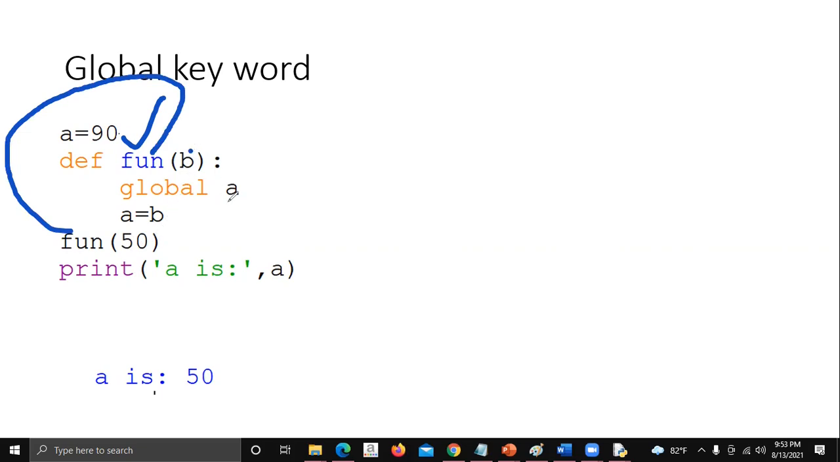Then you define the global variable A is equal to B. B is how much? B is equal to 50. Then you can say A is equal to B. Therefore, A is equal to B means B is how much? 50. Therefore, this value will be equal to 50. That means A is how much? 50. Then you just say print A.